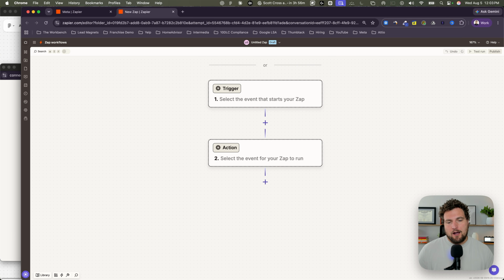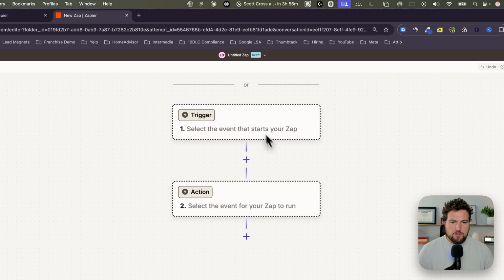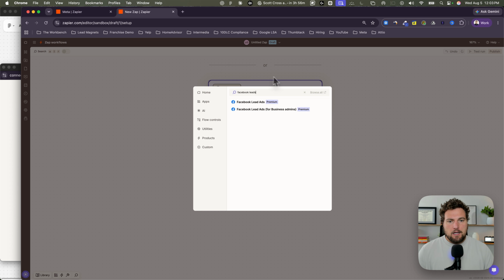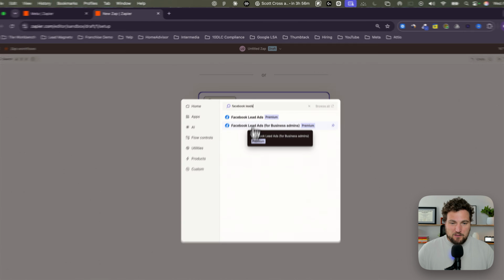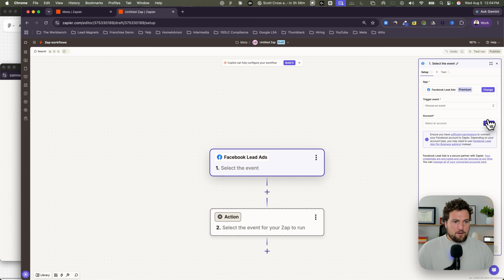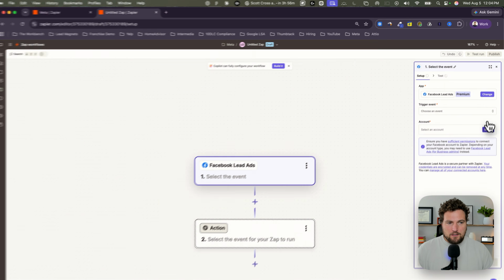Starting here in our fresh new Zap, we need to start with step 1 of 1, which is connecting to Meta and making sure when we get those instant forms that they're captured here in Zapier to start things off. So for the trigger, we're going to type in Facebook leads, and then you'll see 2 options here. I've always used Facebook Lead Ads for business admins, maybe something a little different, but I usually just use Facebook Lead Ads. Now over here, you can select the account you want to connect to.